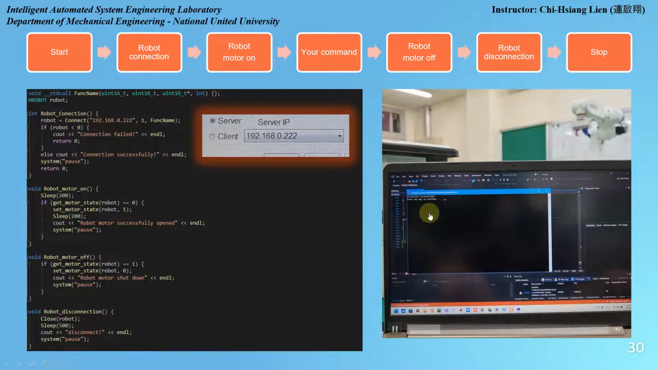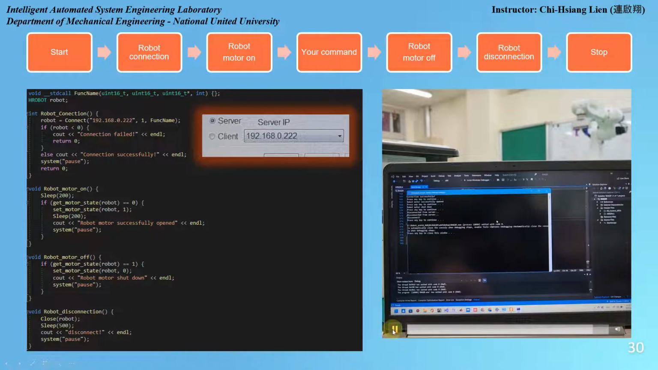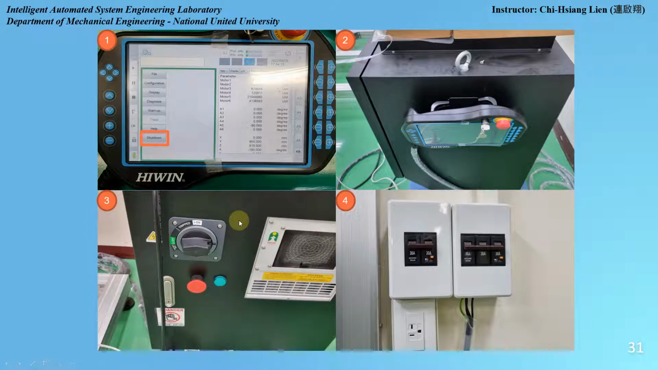When we connect successfully, the motor is on, we can hear the sound. That's the sound of the motor on and motor off. So it means you connected successfully. So when everything is done, we shut down the pendant, and then we put the pendant there, and then we turn off the switch and turn off the power supply.